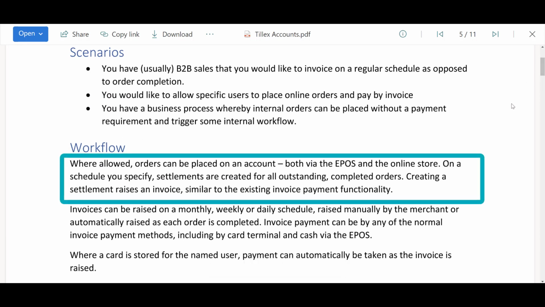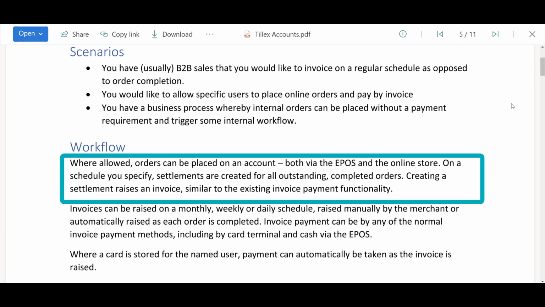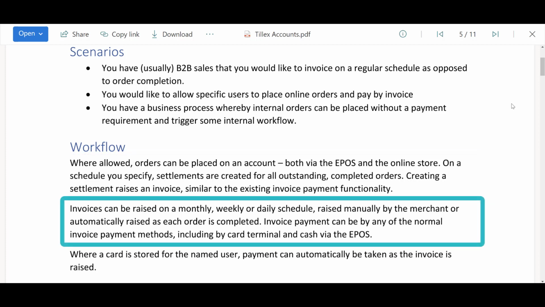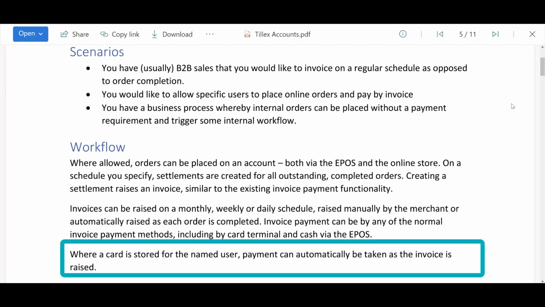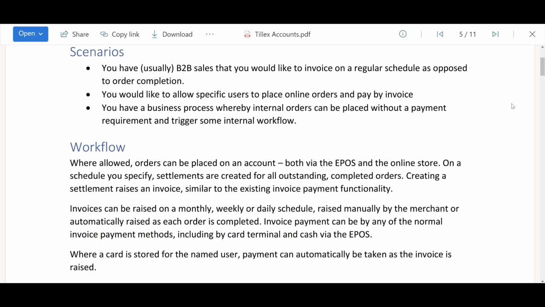Workflow means that you set it up exactly how you want. So you can take the order over the phone and type it straight into their account on the POS, or they can do it themselves and order online. And the customer can settle their account by invoice, card or cash. Some customers like to store their card so you can take payment at settlement. Okie dokie, so let's crack on.